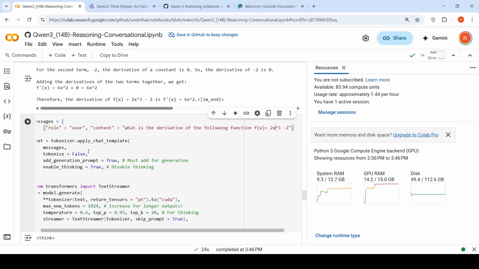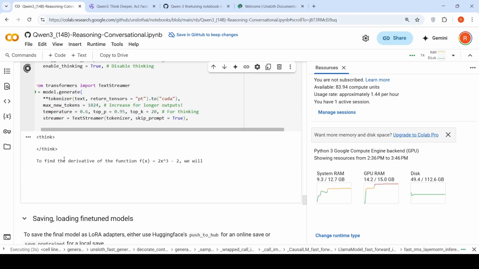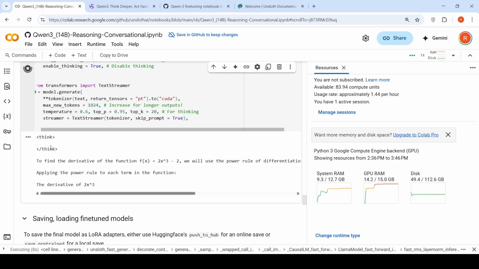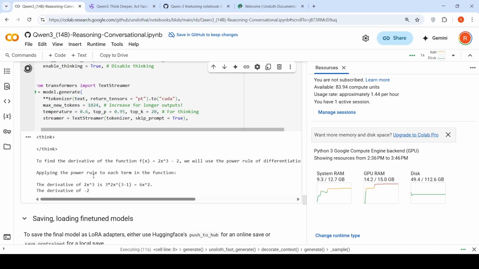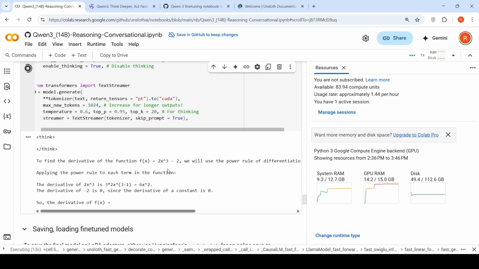So let's try out now by enabling thinking equal to true. So here you can see think tokens. For some reason it's empty over here. And then it tries to generate the answer over here. The same answer, which is correct.